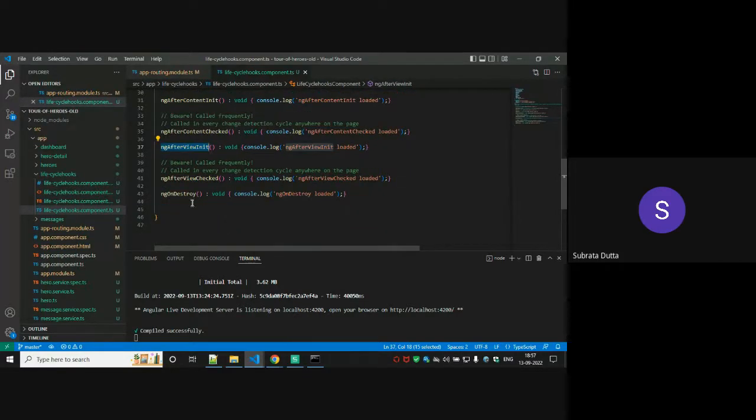What is the importance of ngOnDestroy? In Angular, we deal with observables and subscriptions. For example, we are calling a service. The service is getting data from the API, and you are subscribing to that observable from the component to get the data. Angular has two types of subscription. One is finite subscription, another is called infinite subscription. So what is a finite subscription and what is an infinite subscription?